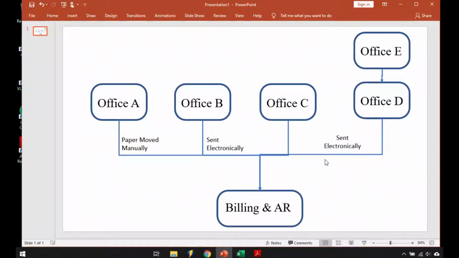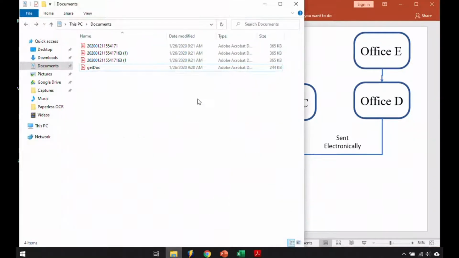Let's start with the ones that are sent electronically, so offices B and C. If they were sending a scan, you want to have a location that they were sending that scan to, a file folder in this case. So here's an example file folder they would be sent. Or you'd want to set it up where everyone would understand that you are sending it to one email address, and the person getting that email would be the person putting it in this.